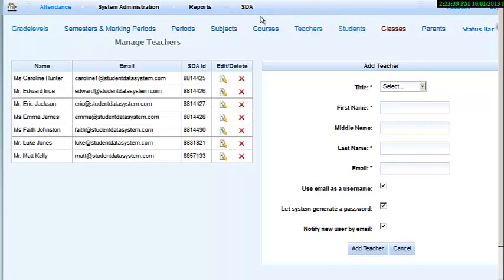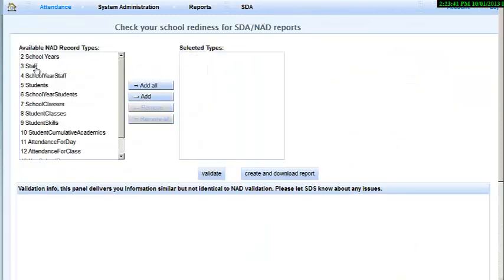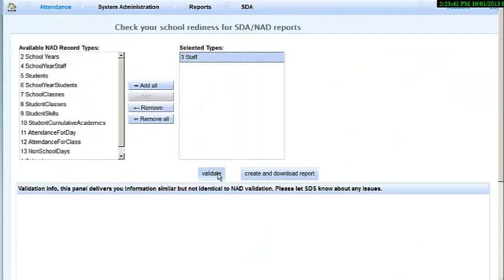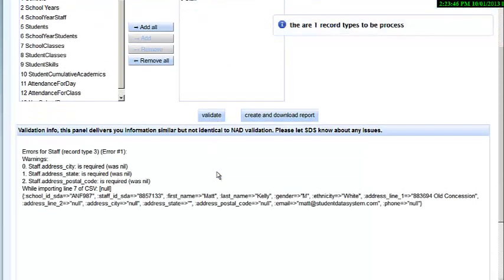Return to the Report Validation menu, select Record Type 3 Staff and click Validate. Since you have entered the information for one staff member, now you just get one error message for the other staff member. So let's fix that one.